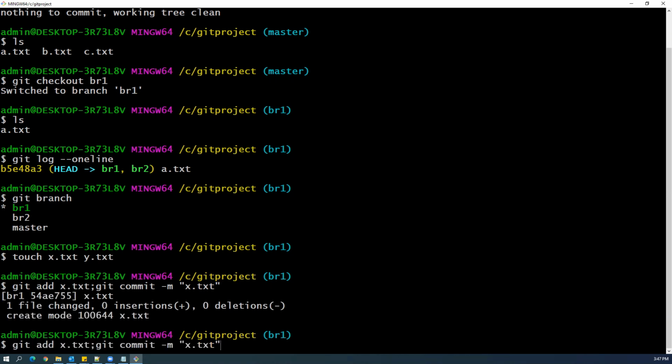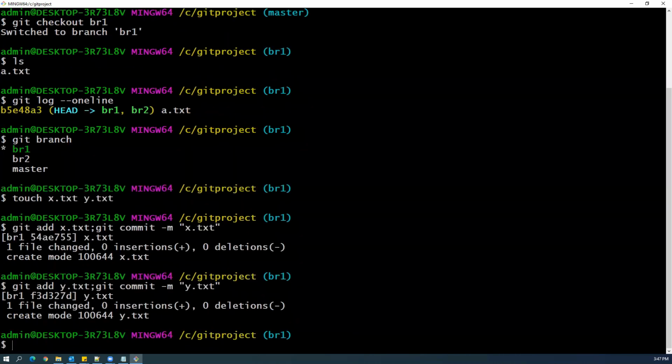Similarly, one more file, y.txt, is already created. Now I'm adding y.txt, and I'm committing the same file to the repository. Okay, let's execute. Now committed. So what I have done is, in the br1 branch we additionally added x.txt and y.txt, and the file which was already available is a.txt.